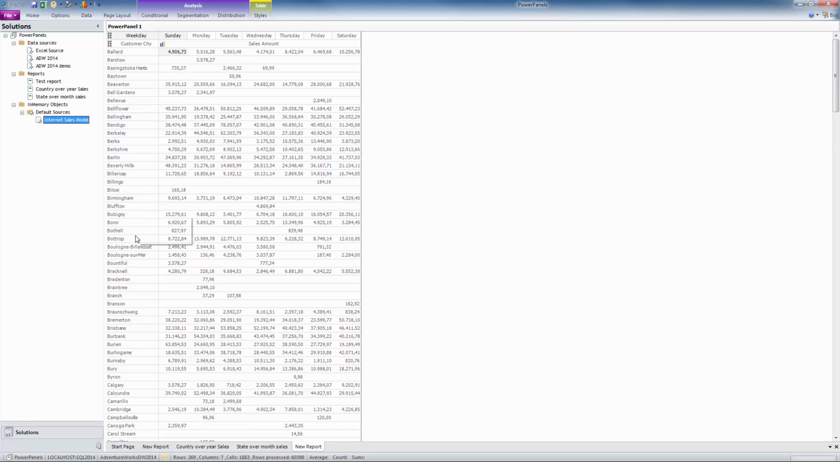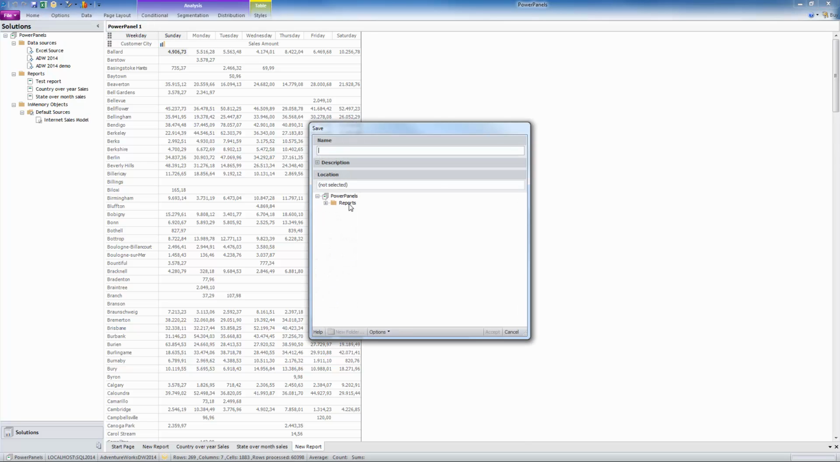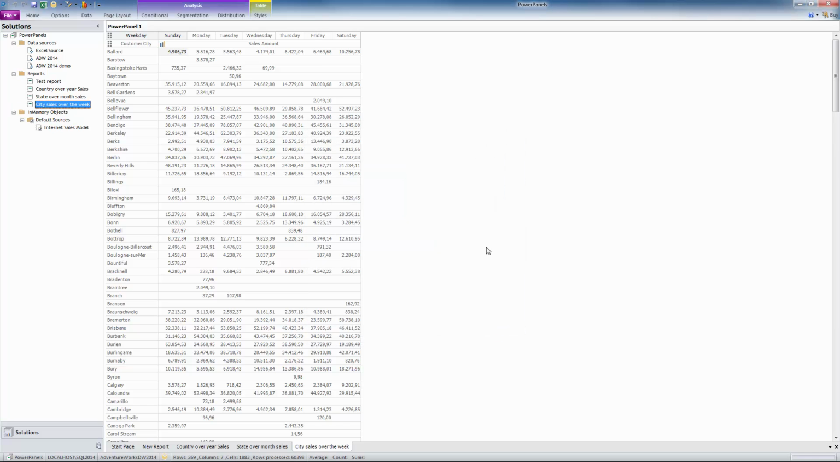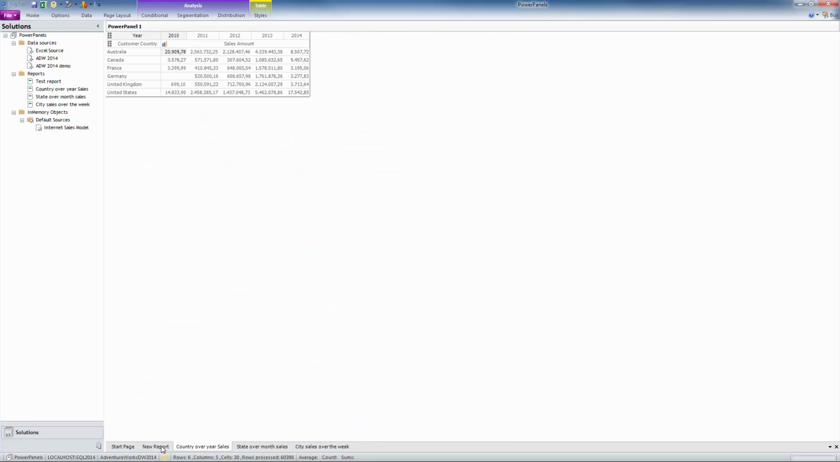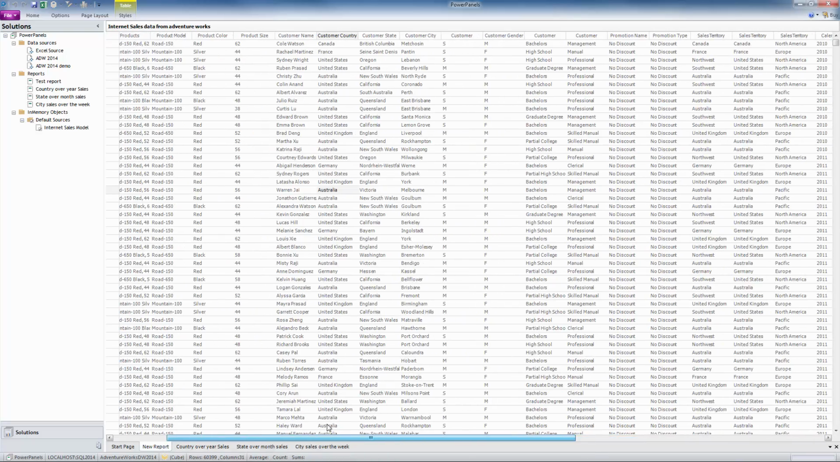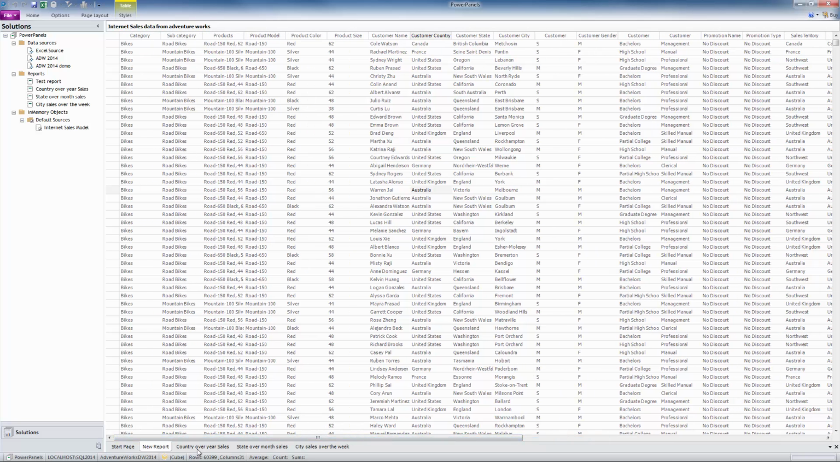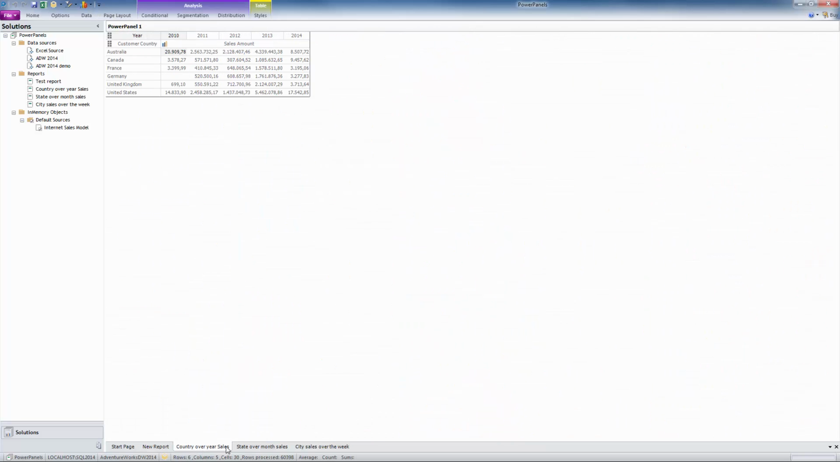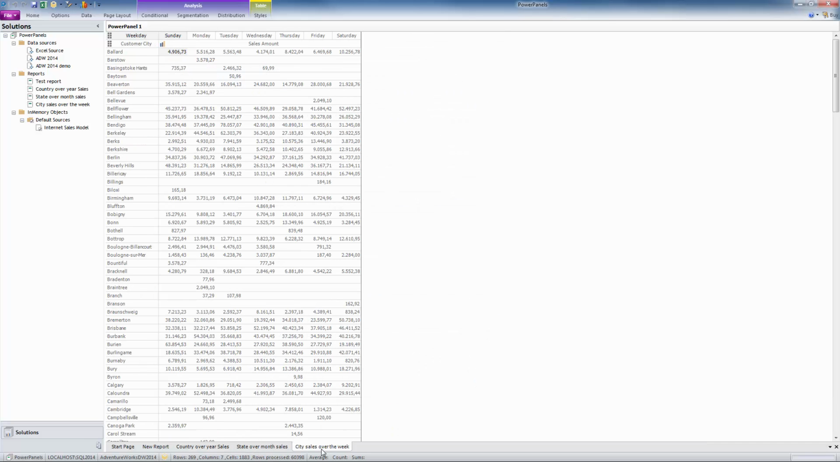See, now we see all the city sales over the weeks. And then save this report. Select the folder, city sales over the week, and then accept it. That's good. Now we have created 3 reports, and our initial data was like this when you look at the SQL table data, but we have converted that table data into meaningful reports inside PowerPanels.